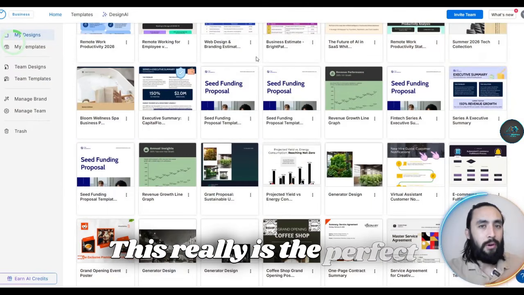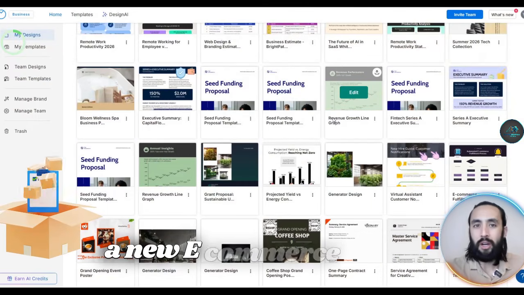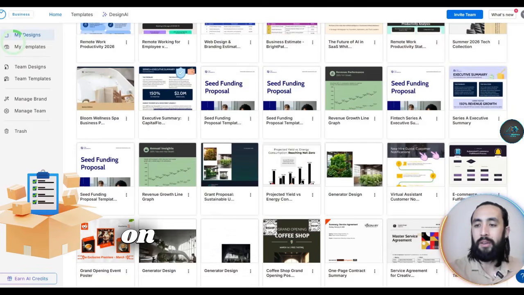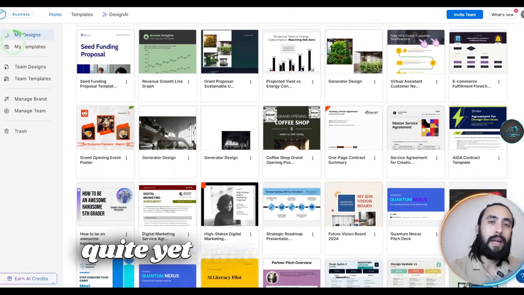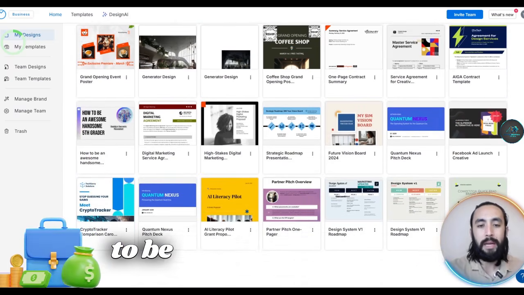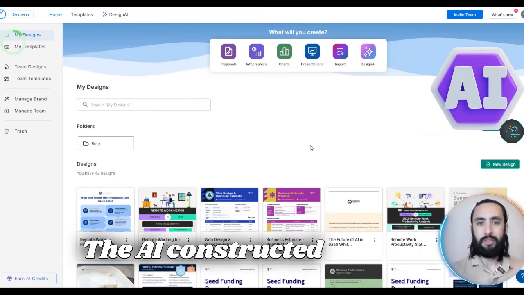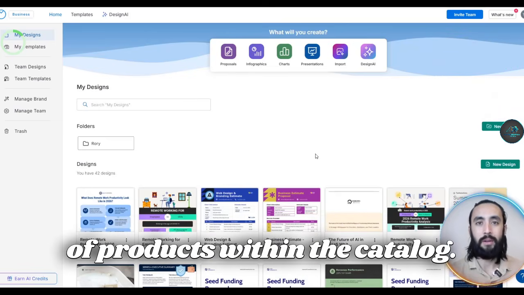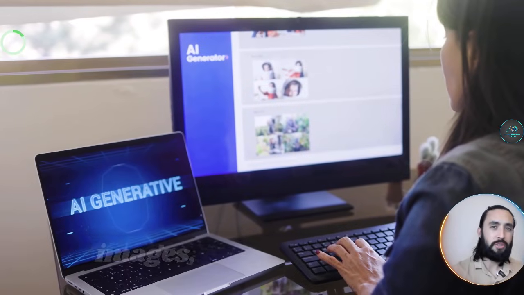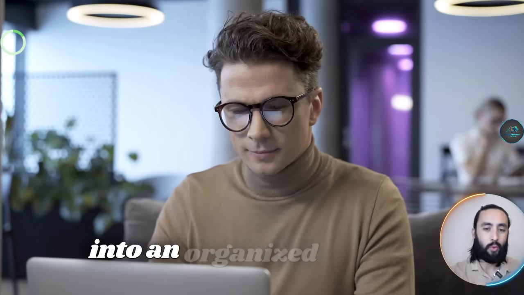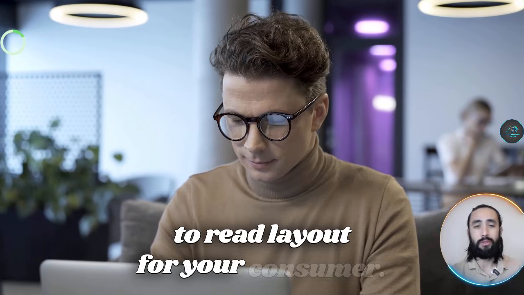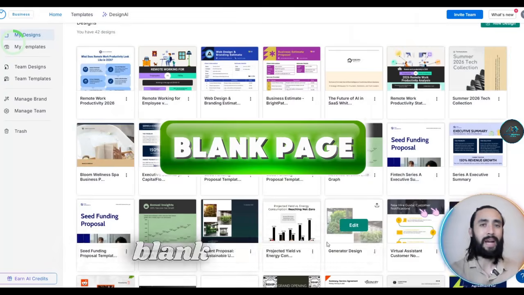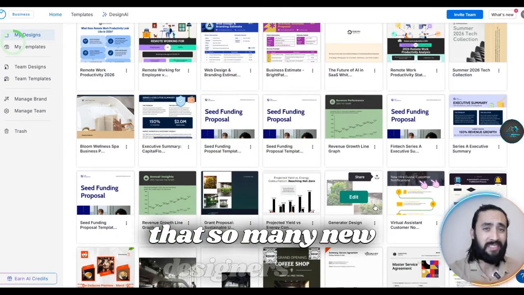This really is the perfect solution if you're a new e-commerce store, maybe you're just working on your own business and you don't quite yet have a large budget. You're going to be able to afford this. The AI constructed template actually understands the hierarchy of products within the catalog. It really does organize your images and descriptions into an organized and easy to read layout for your consumer. It really does eliminate that blank page problem that so many new designers have.